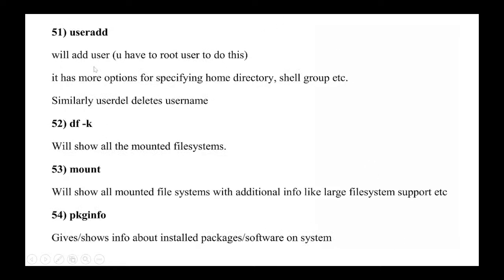useradd will add a user. You need to be the root user to do this. It has more options, just observe this. df -k will show you all the mounted file systems. mount will show you all mounted file systems with additional information like large file system support, etc. pkginfo shows information about installed packages and software on the system.